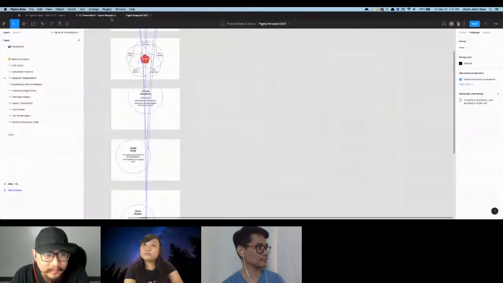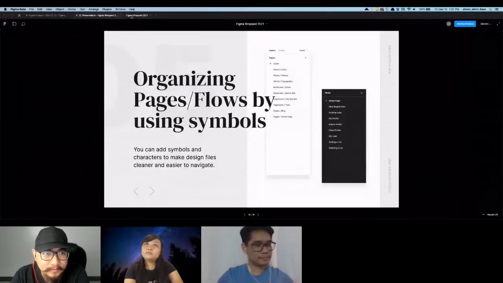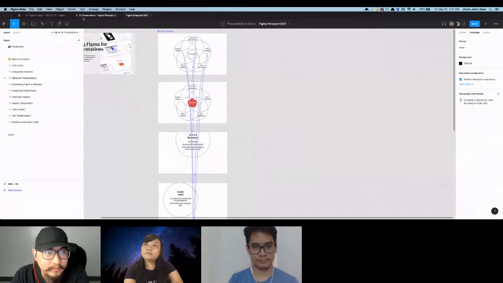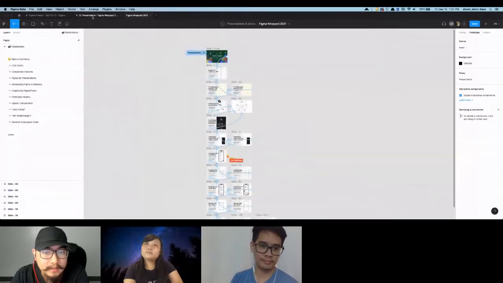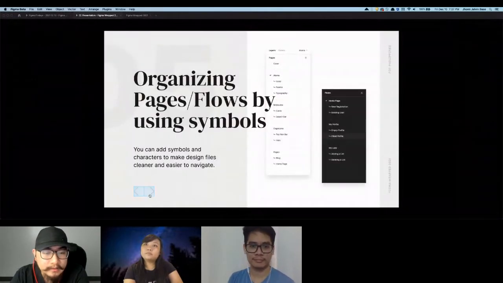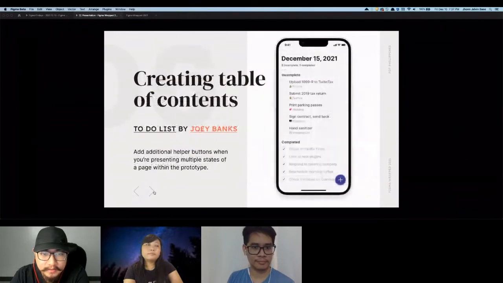I'm hoping this kind of helps with your documentation because that's one of the most important things in keeping a design system. Okay. Next one.